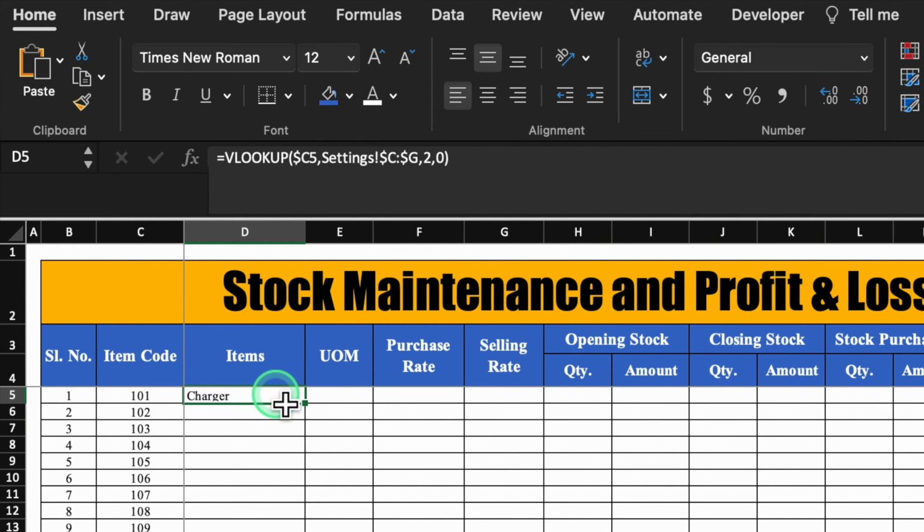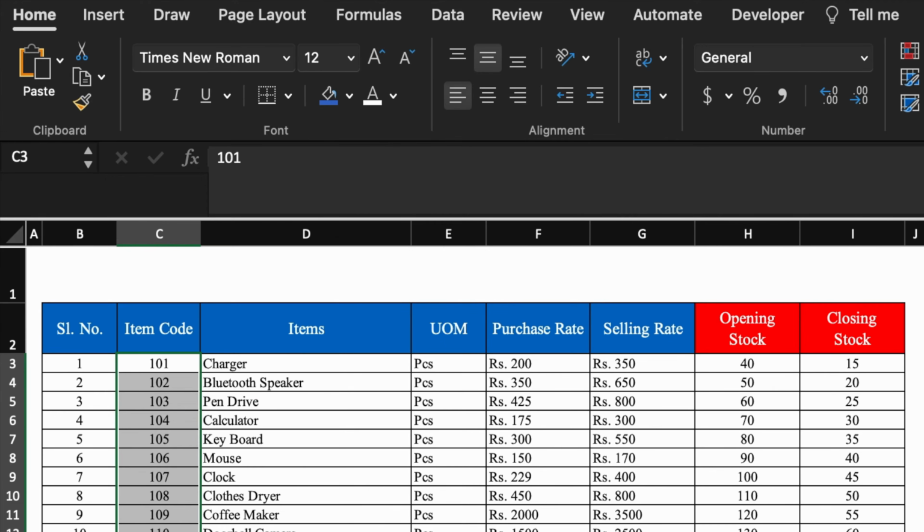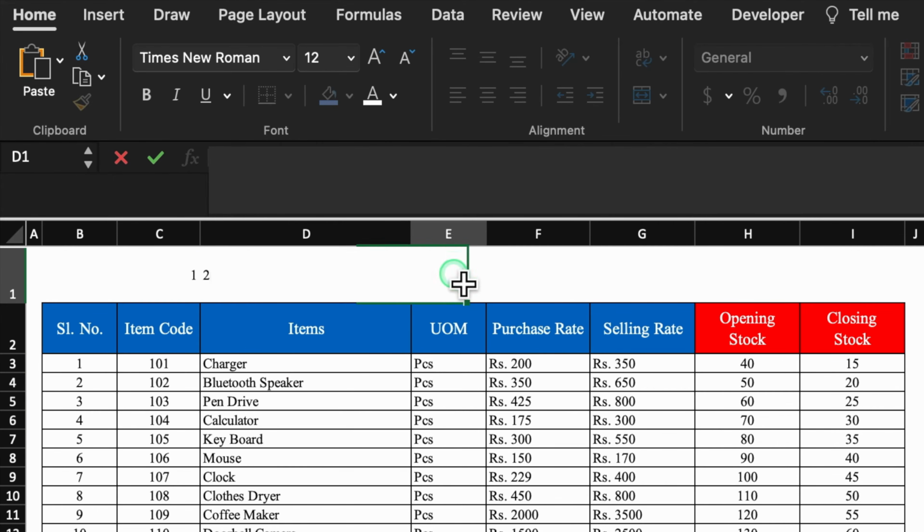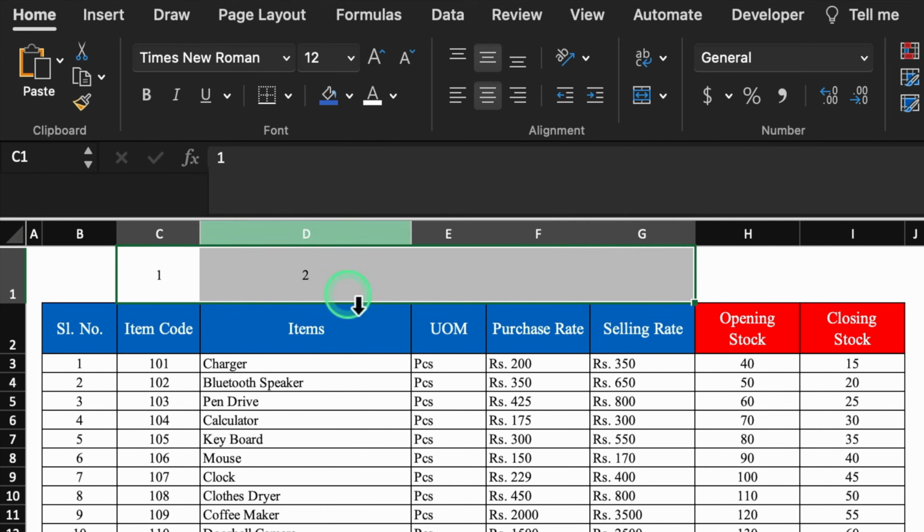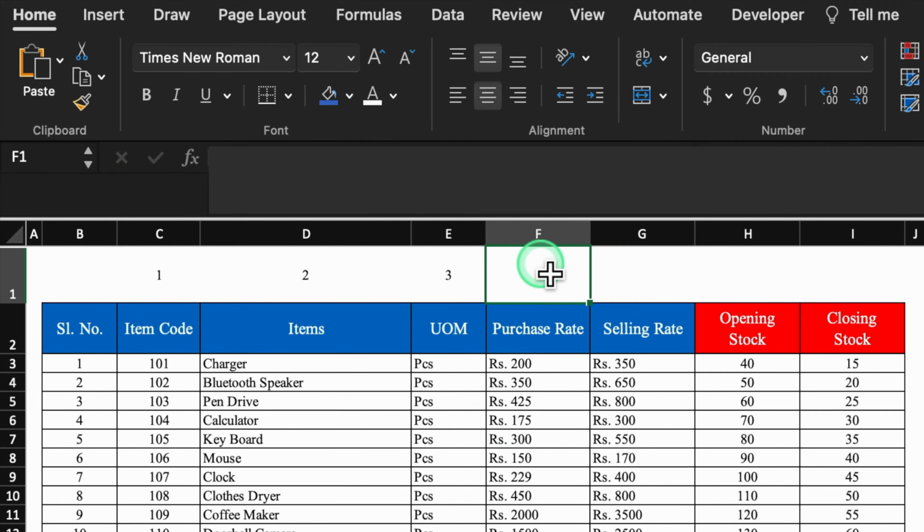So we got name of item over here. We will drag this till selling rate. We are not able to see the proper result because in VLOOKUP we haven't changed the column index number. We will do one thing. We will go to setting sheet, item code. This is column number 1. This is 2. We'll take this in center. This is 3, 4 and 5. These numbers are just for reference.